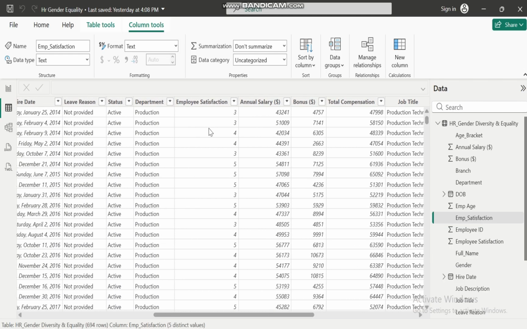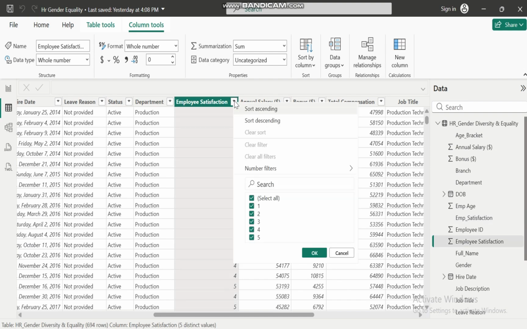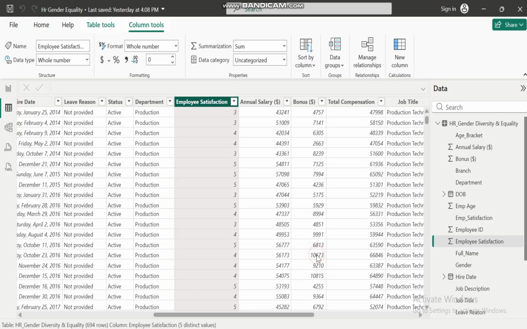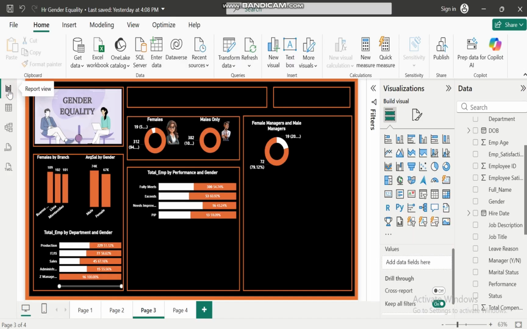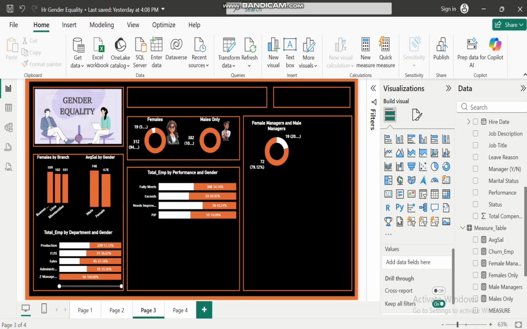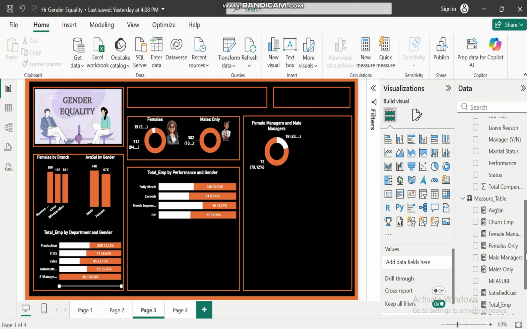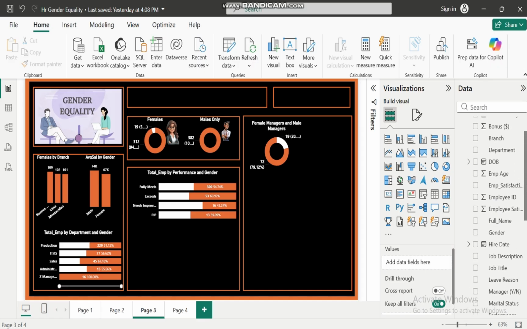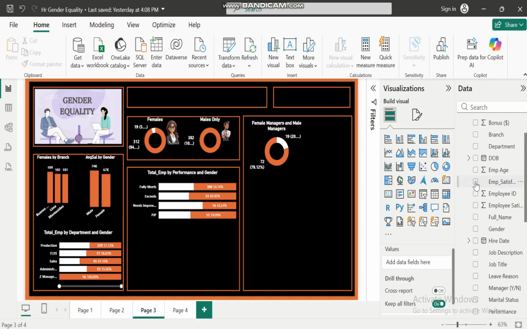And so if I come here, you can see the employee satisfaction. So 1 simply means extremely unsatisfied, 2 unsatisfied, 3 neutral, 4 satisfied, and 5 very satisfied. All right, so it's as simple as that. If you know how to use conditional columns, that's what I use, and that's how I did it. And like I said, you can also use the if function as well. It really doesn't matter.